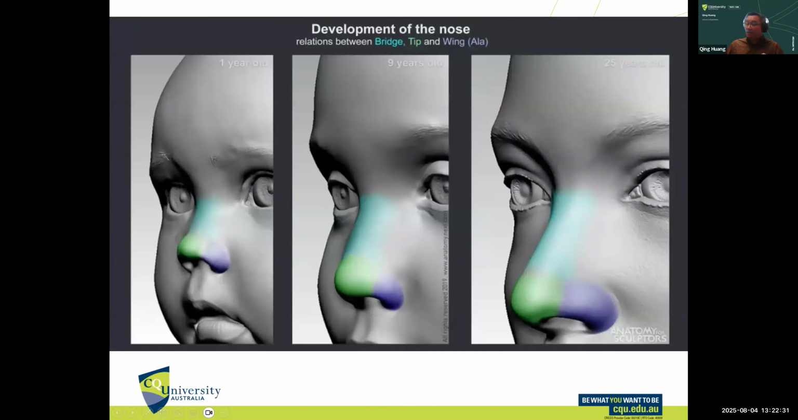And with different age groups, the nose shape changes from a small, upward pointing, sort of flat nose to gradually elongated and gradually protruding forward. So that's the age difference, the development of the nose bridge, tip, and wing. Right.